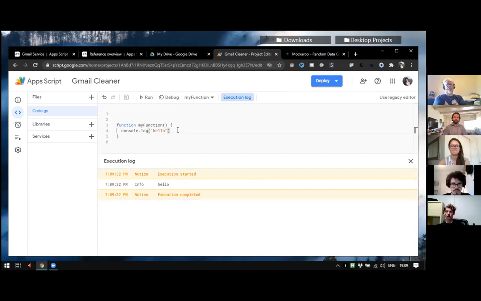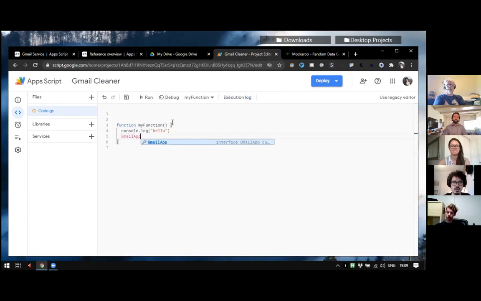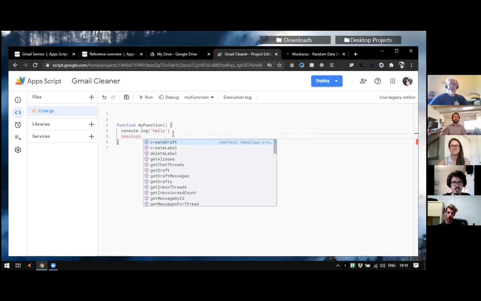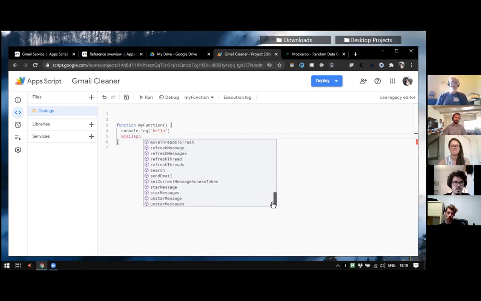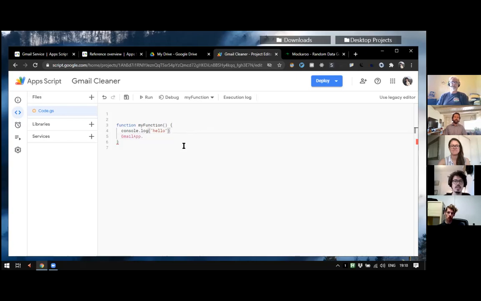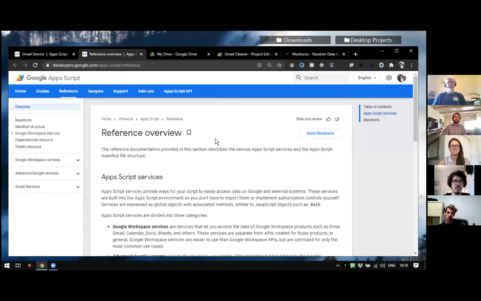This is just JavaScript, as I've said. What makes it Apps Script really is connecting with the services. So we've got things like GmailApp or SpreadsheetApp, DocumentApp. They're all quite aptly named, but let's look at GmailApp. When we press dot after GmailApp, we get a bunch of autocomplete suggestions: getDrafts, getInboxThreads, getMessages, getUserLabels, markMessages, moveMessages, search, send, all this kind of good stuff. So let's go back to the reference and understand a bit how Gmail is structured.